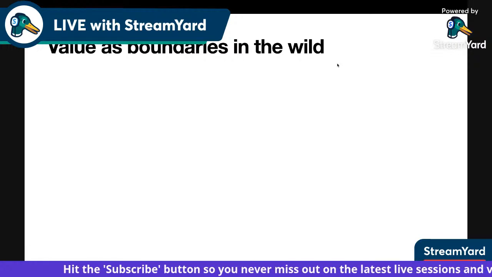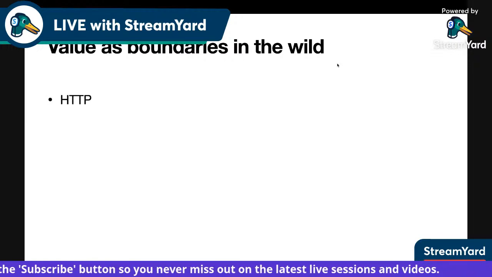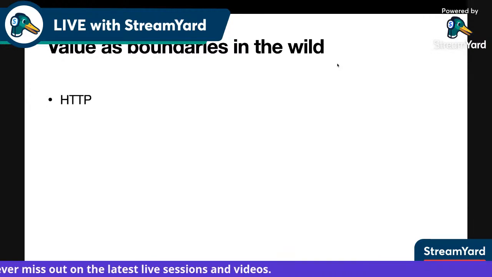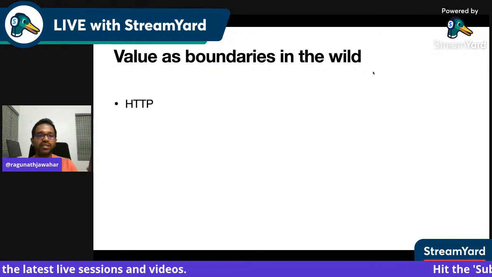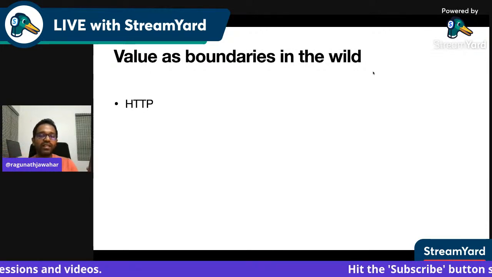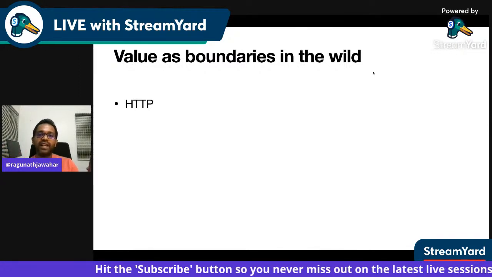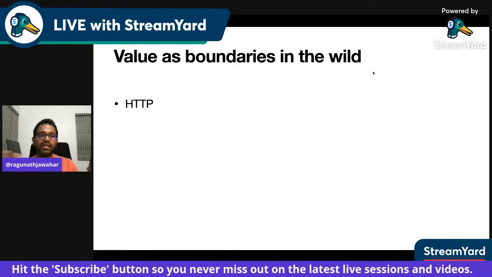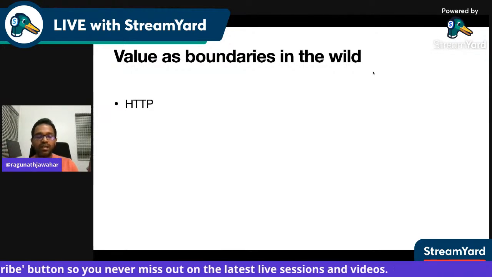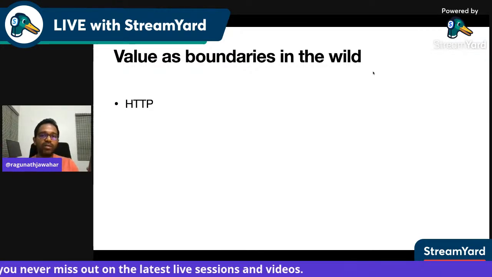And this is not a novel idea. It has been there forever. Say, for example, HTTP is one area where you can see values as boundaries. If you're a client interacting with the server, the only contract between the client and the server is the HTTP request and response, right? Which is basically a value serialized in whatever format that you want. It can be HTML, JSON, protobuf, whatever it is, right?